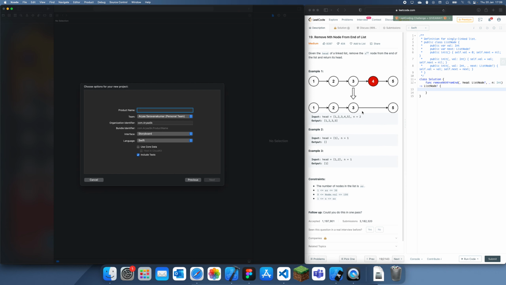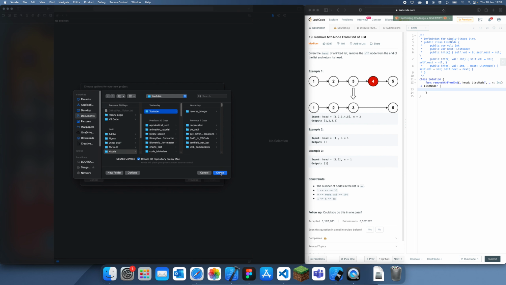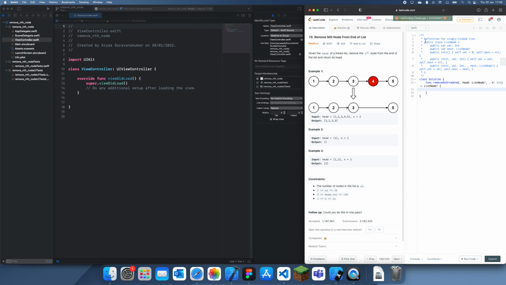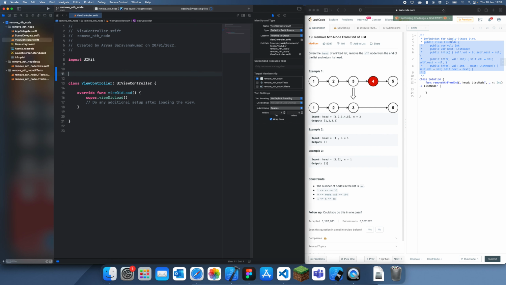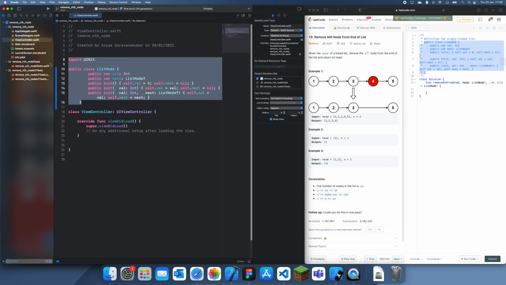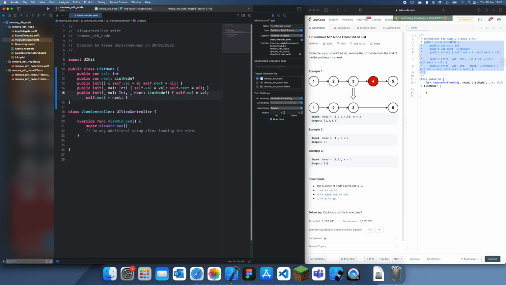So I think I have an idea of how to do this, and it's probably not the most efficient way, but I feel like it should be able to work. So let me just call this remove nth node, and so the first thing I'm going to do is I'm just going to add in the list node class, and we'll just put it in there. I should probably take away all of this as well. Let's make that look nice.